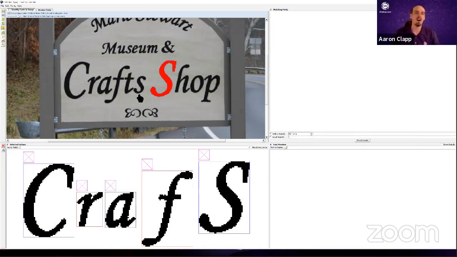So I've got a couple letters here, and now down here where it says text to match, I'm going to type in capital C, R, A, F, and then capital S. Once I've done that, I'm going to hit match font. It's going to do a search.